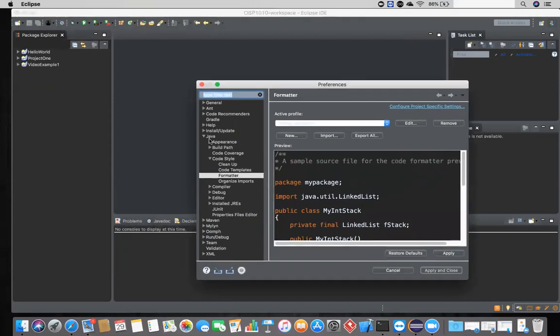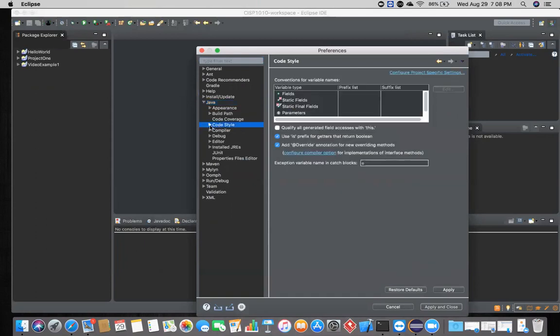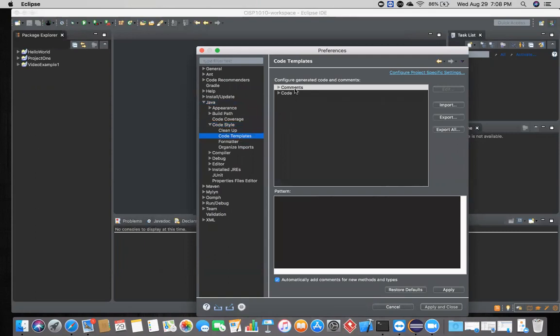You'll go find Java in the left pane and open it. When you open it, you'll see code style as one of your options. Select code style, open that, and then code templates. One of them is commenting. So select that, and then you can import.